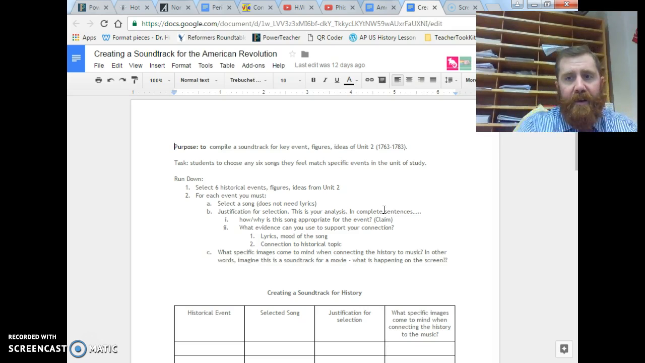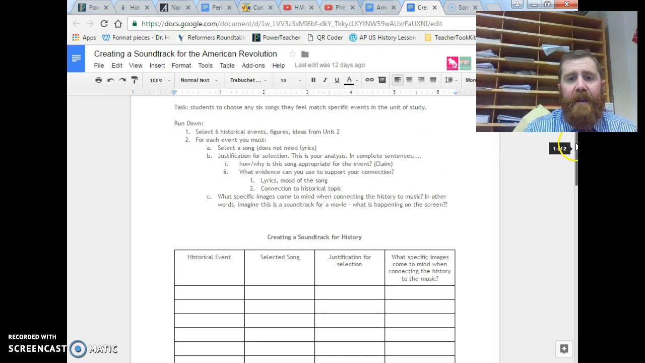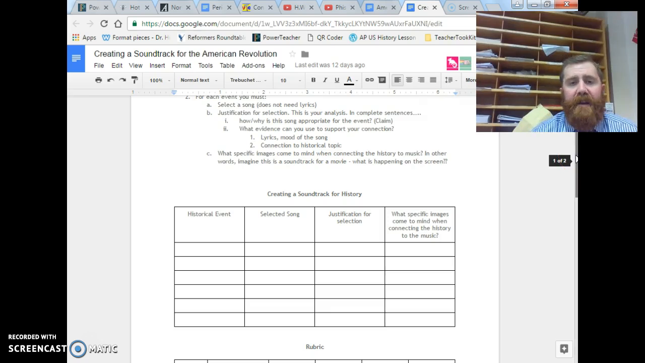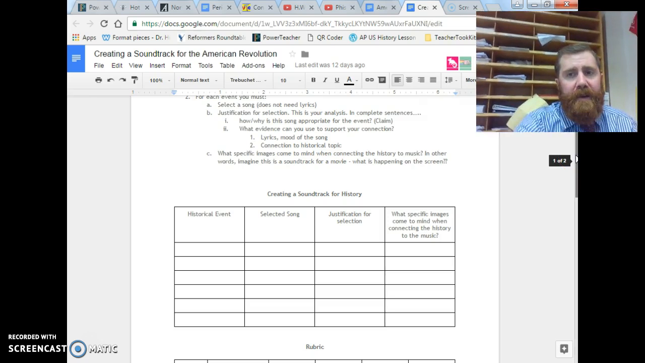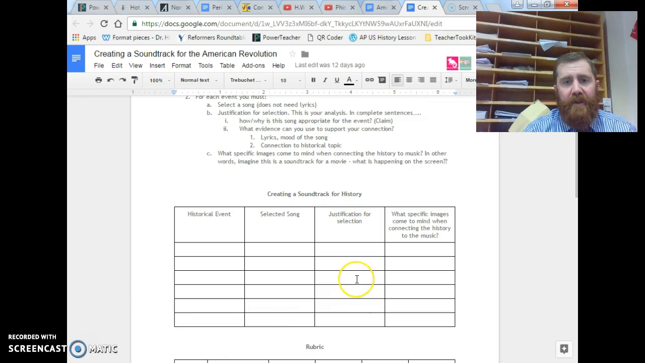So the rundown here, and this can be done electronically or on a sheet of paper, but the final product that you need to turn in is a chart that looks similar to this, or exactly like this. So I'm asking you to select 6 historical events. So let's just put in here the first event would be the Proclamation of 1763. All right, maybe your next event would be Stamp Act Congress, or the Stamp Act, and so on and so forth.